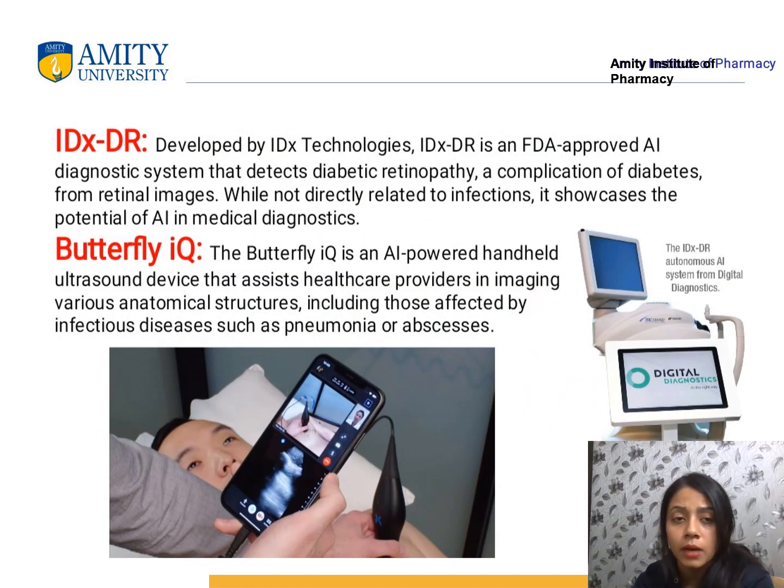So these are the examples which are used by professionals. The IDx-DR. This is the first FDA approved diagnostic system that detects diabetic retinopathy, which is a complication of diabetes. It collects retinal images. While not directly related to infection, it showcases the potential of AI in medical diagnosis.